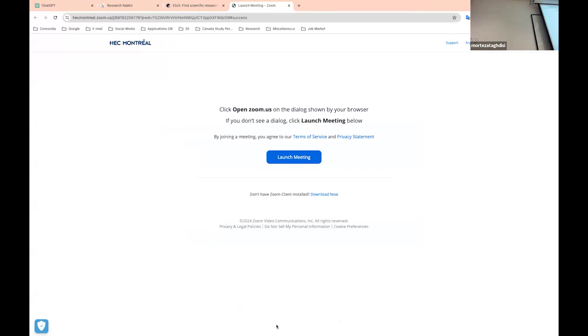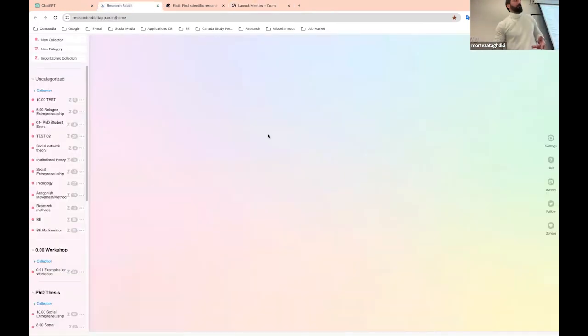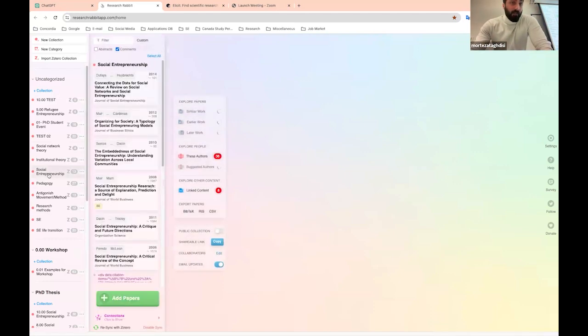Google Scholar, for example. And I think no one was familiar with ResearchRabbit. Am I correct? So ResearchRabbit does the same thing as Google Scholar. This is ResearchRabbit, and it has a very simple and friendly interface. As you can see here, I have different collections. For example, one of my collections is social entrepreneurship. So I put all the papers in social entrepreneurship in this collection. Does it make sense?